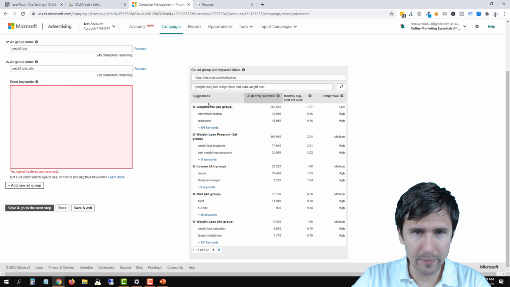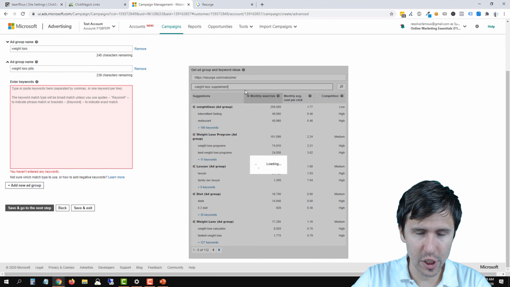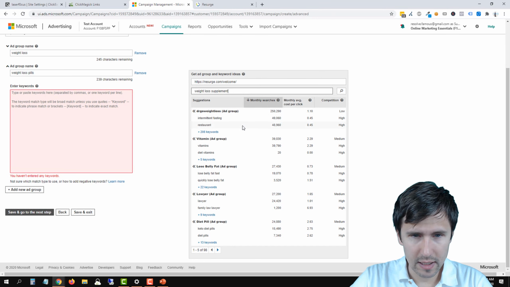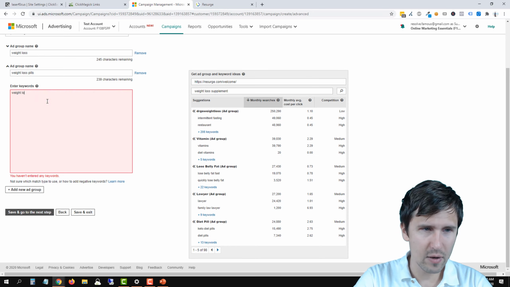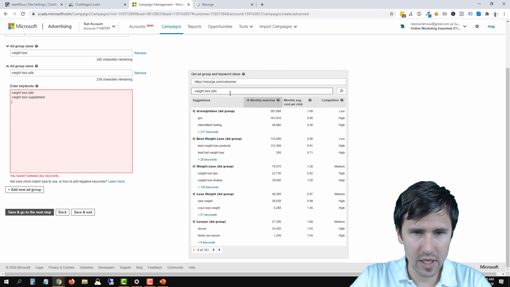So for this one, let's type in, for example, weight loss supplement or weight loss pills and see what suggestions we get. So like diet vitamins, not really. Like here, keto diet pills, no. So maybe we just say, let's say weight loss pills. Let's say weight loss supplement. Right, and let's see if this changes.